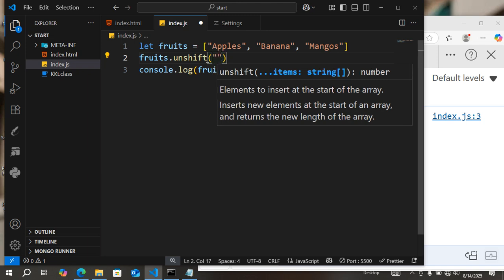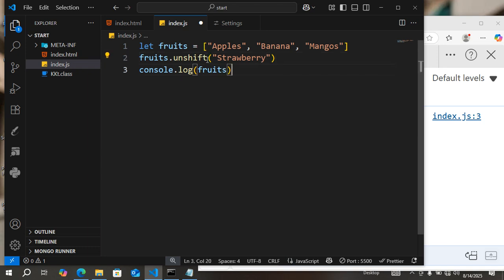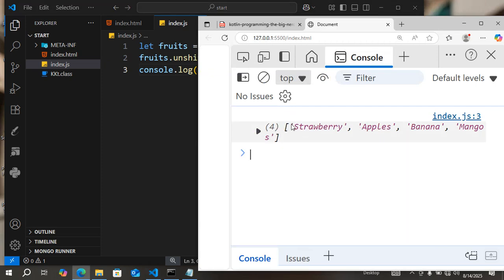Okay, so here we can add strawberry. We want strawberries, guys. They are sweet. So we console out fruits. If we do this, we get the strawberries at the start.